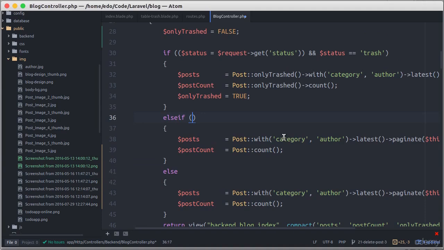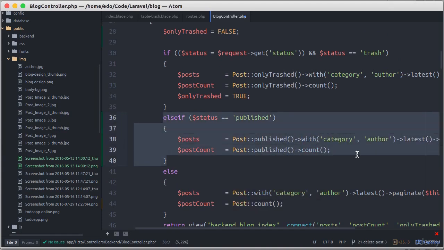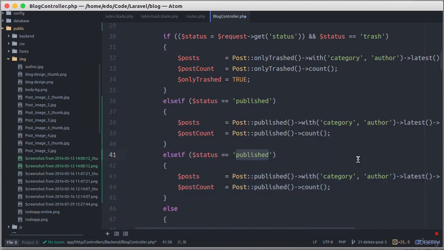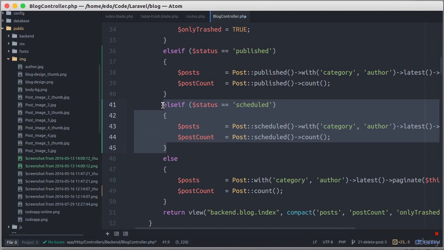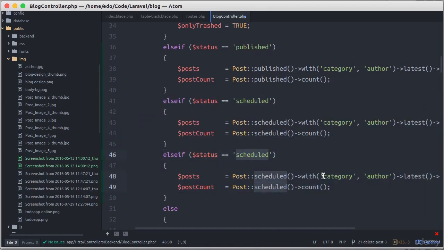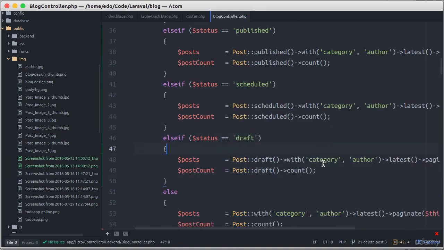Here we check if the status in the query string is published. Then we call the published scope to display the published posts. Then, if the status is scheduled, we call the scheduled scope to display scheduled posts. Last, let's check if the status is draft. Then we call the draft scope to display all draft posts.